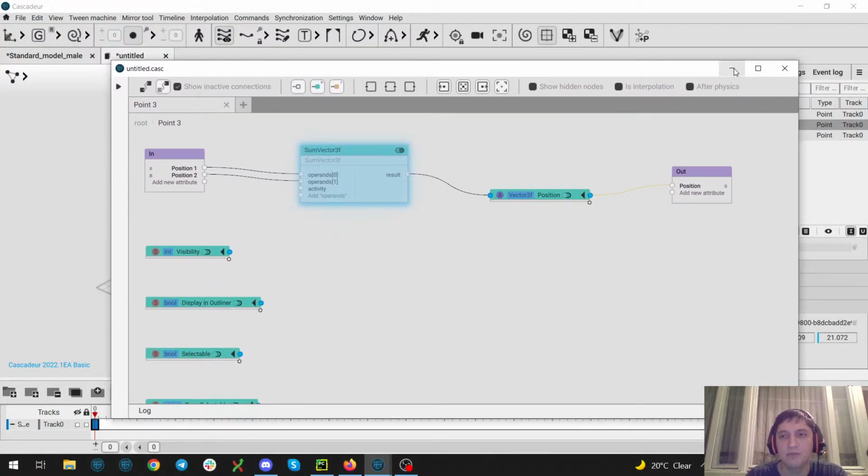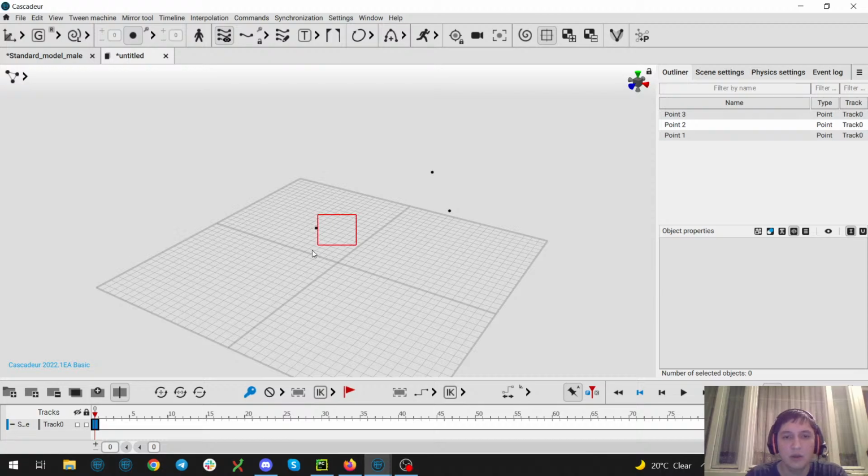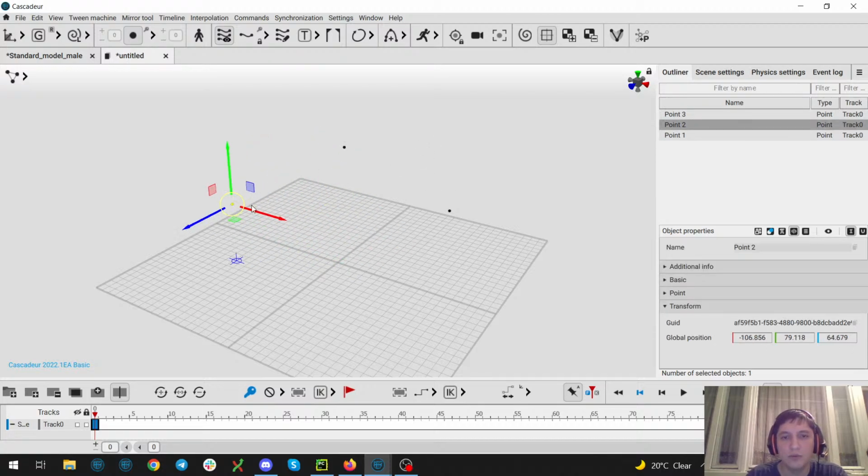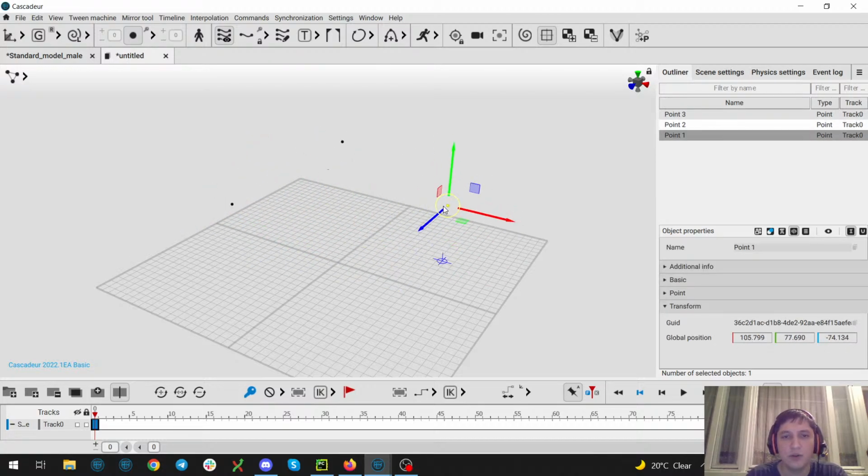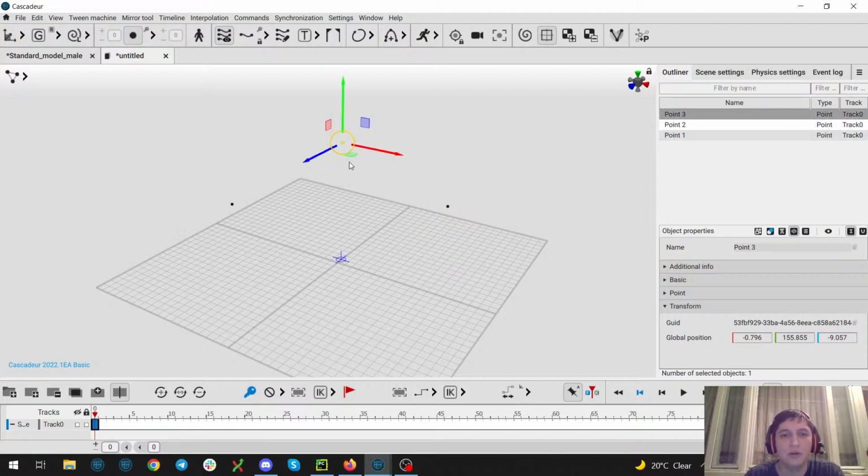And now, if I move the second point or the first point, then the third point will move. But if I try to move the third point, then it won't move. So this is basically, I don't know, the simplest example of how you can constrain data, connect data.